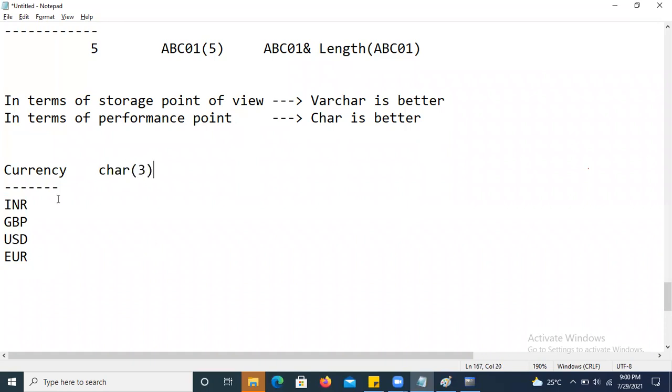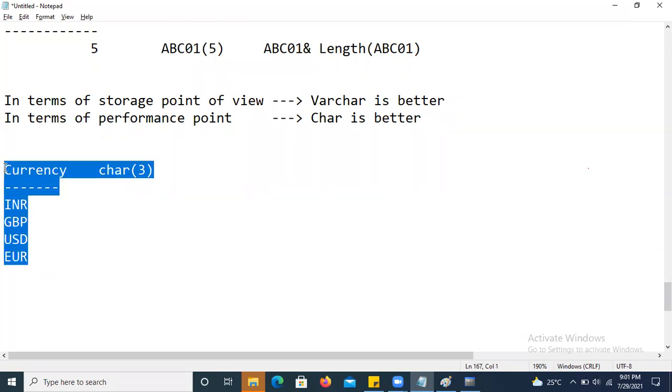If you know the column has a fixed length, then in that scenario we can go ahead with char. But if you don't know the column size, in future this might be 4 characters, this might be 5 characters. In that scenario, we won't go with char, we will go with varchar2. For fixed length of characters we can use char. If you don't know the fixed length, we will use varchar2.